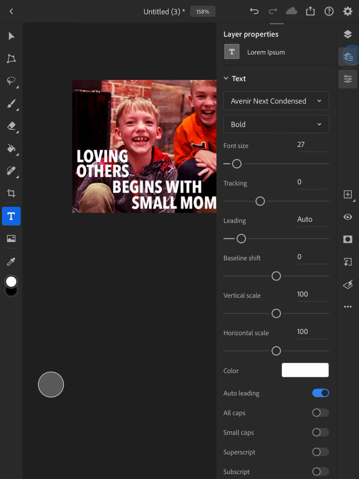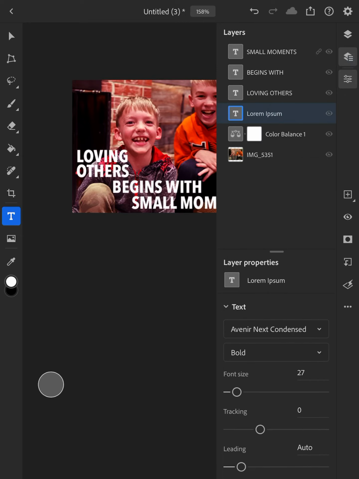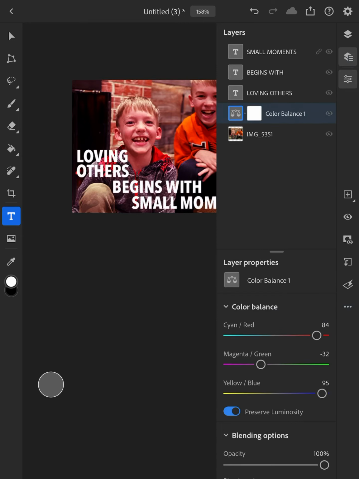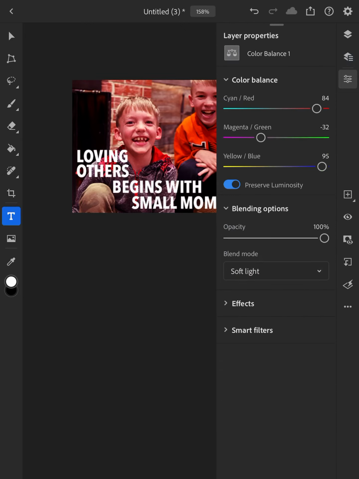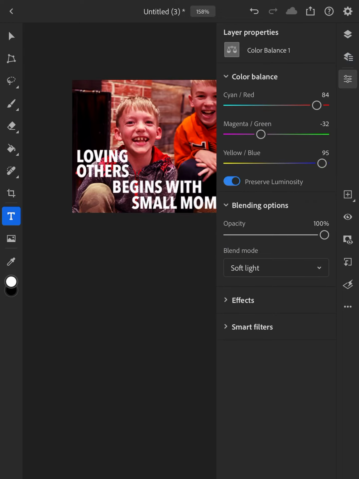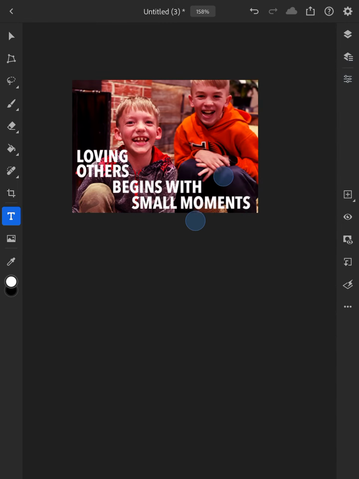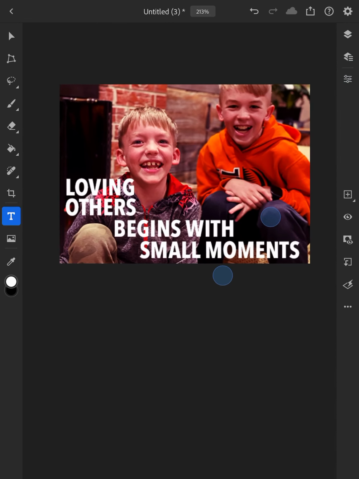I just made a new text layer. Isn't that exciting of me? I'm going to delete you. All right, so I wanted to hide my layer so that you can see, I didn't know how to do that. There we go. So you can see what I've got now.